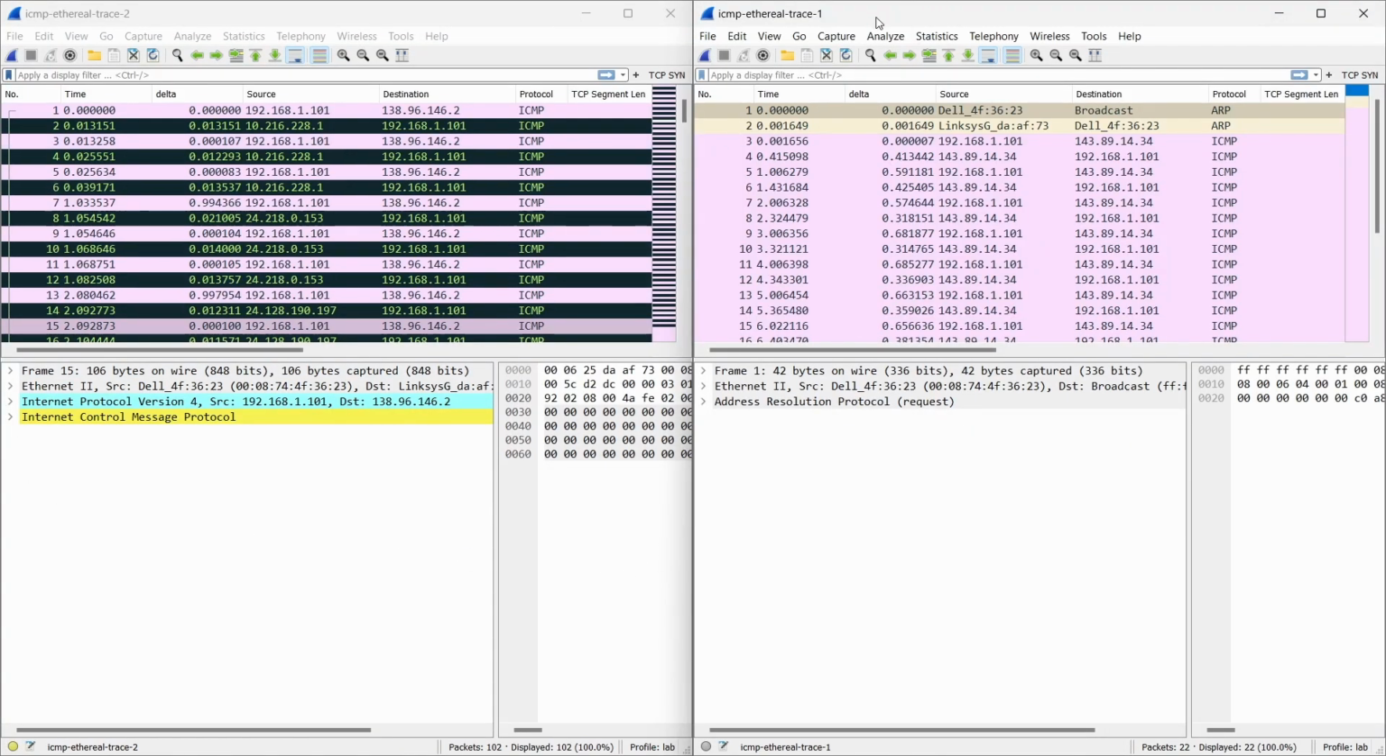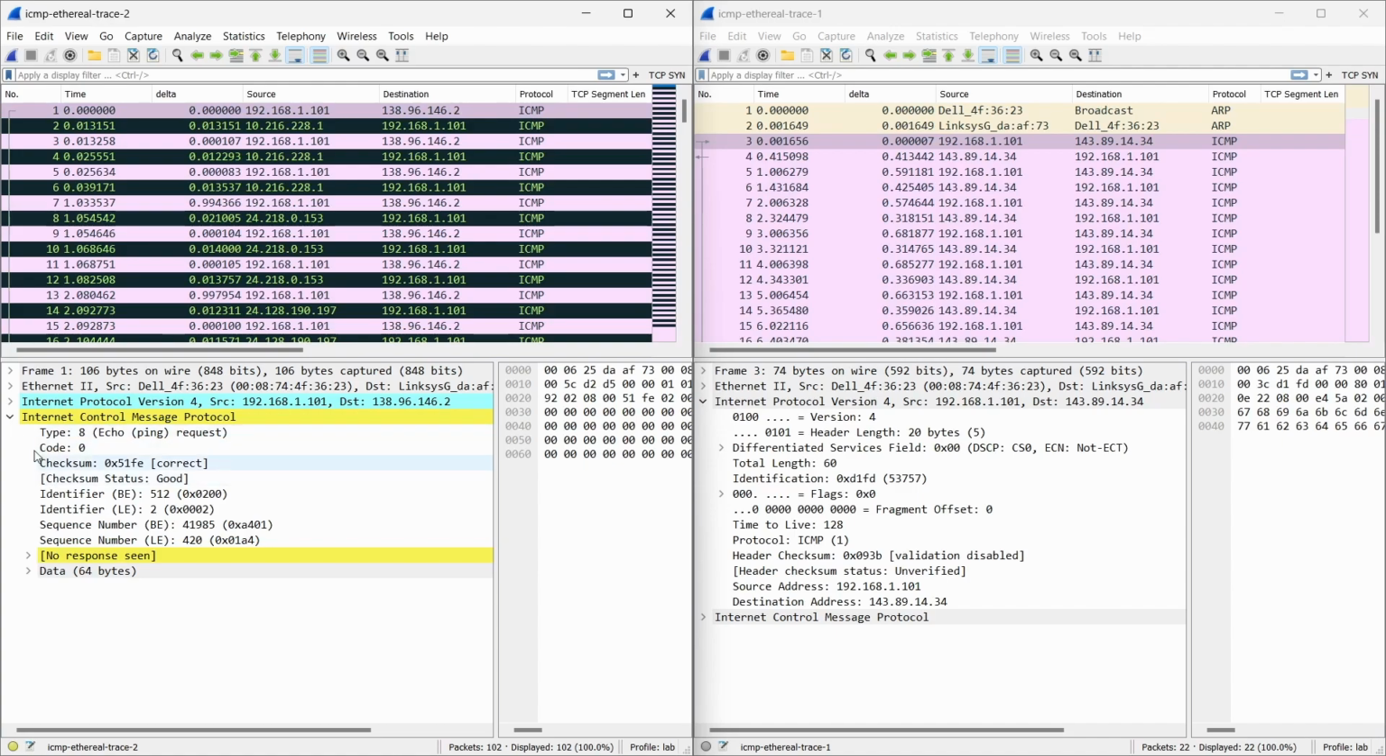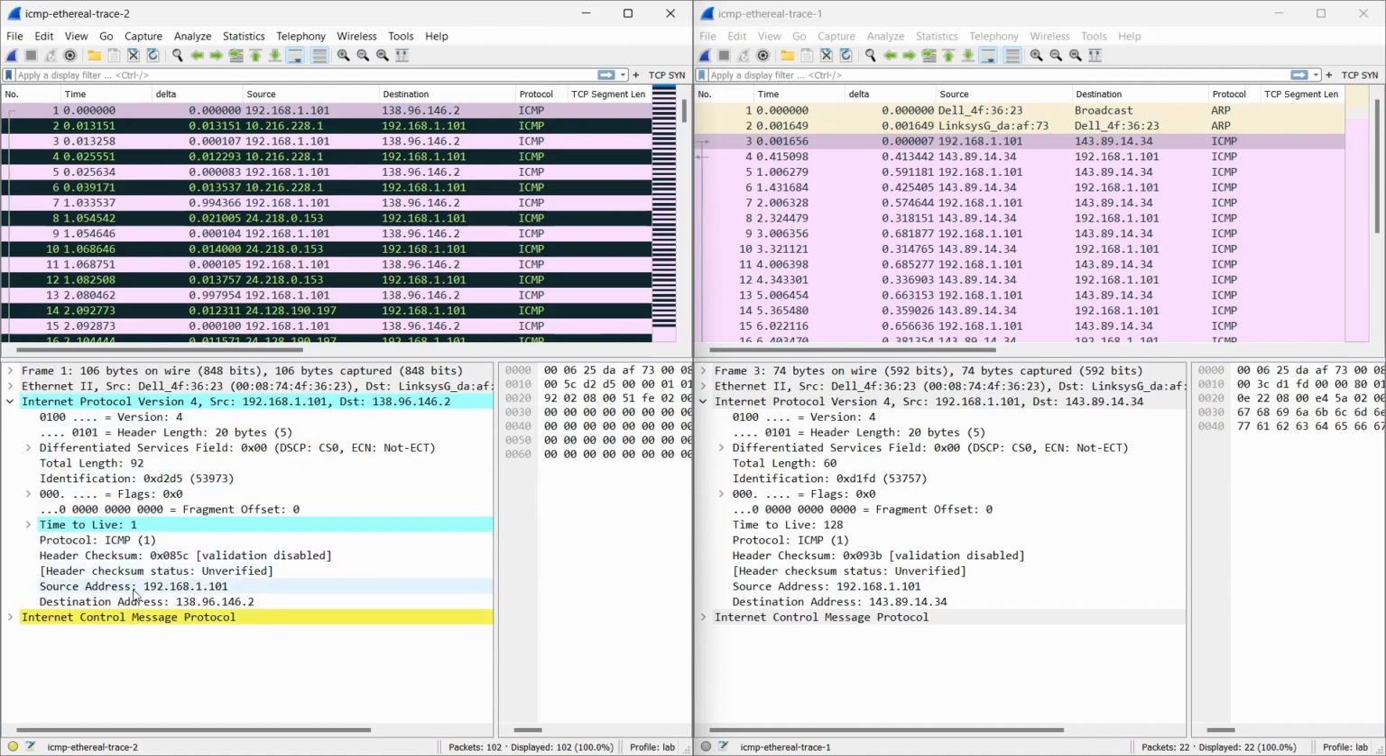So first we have to go to the trace one file, in which you can see here the source and destination address are these, and on the trace file 2 again you have to go to the ICMP, and as you can see here the source and destination address are these.